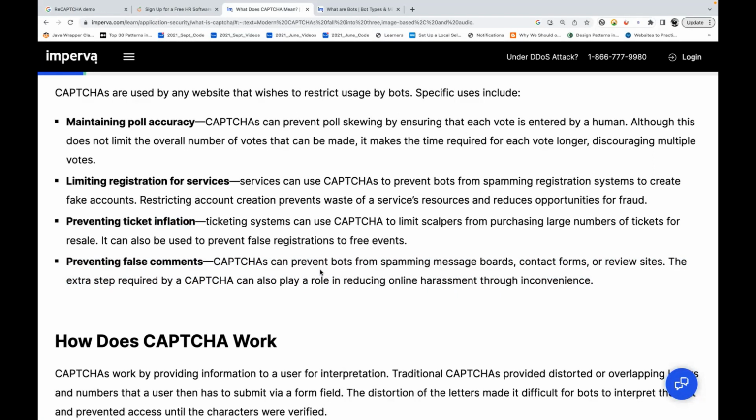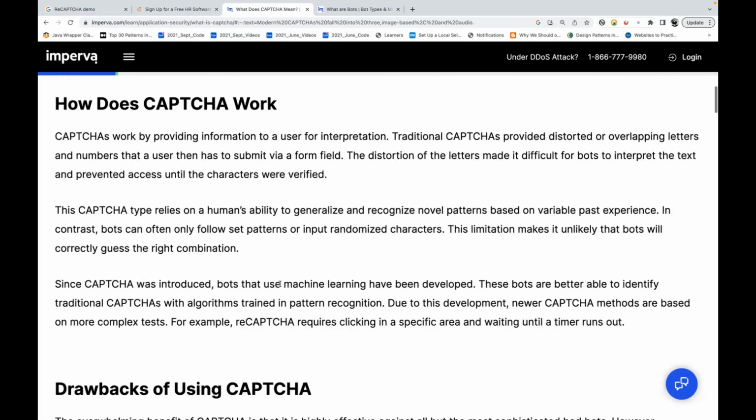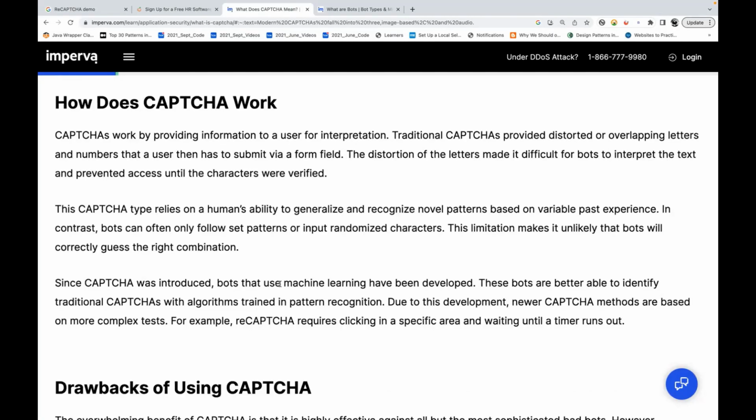If you have given the CAPTCHA before submitting any comment on that particular post or in that particular blog, or any board or any contact forms or any sites are there, in that case, we can prevent unnecessary spamming with the help of CAPTCHA. How does CAPTCHA work? There are different types of CAPTCHA introduced by providing some user interpretation.